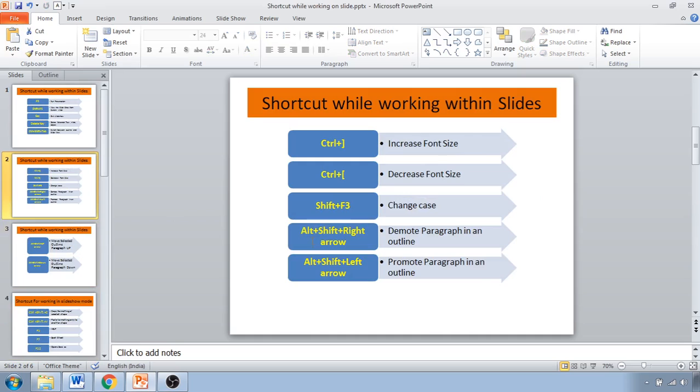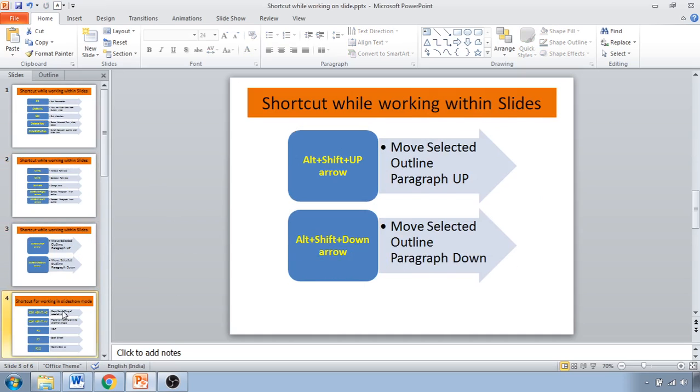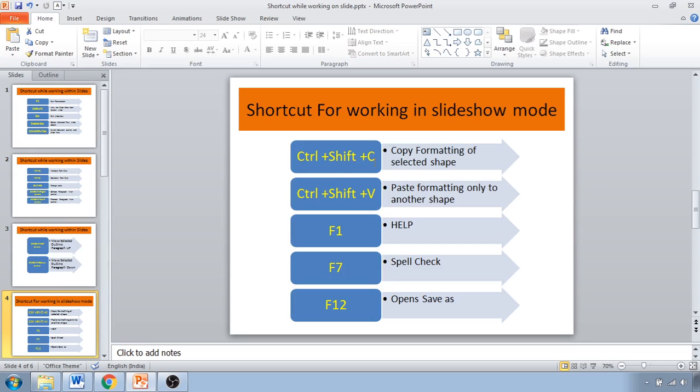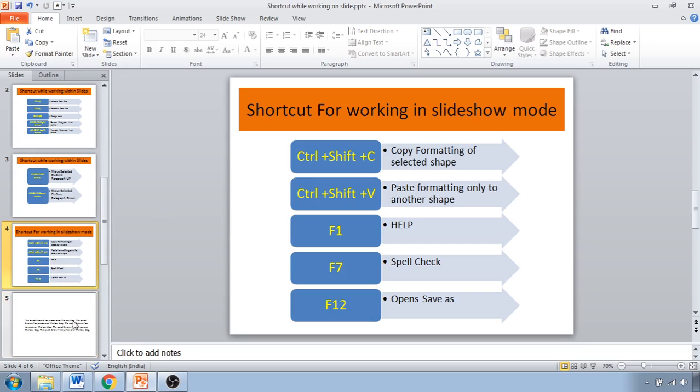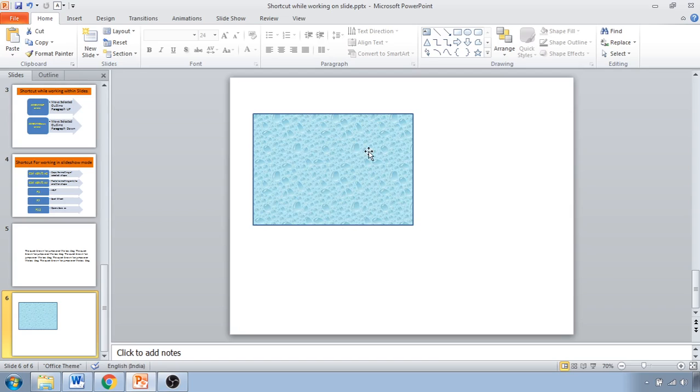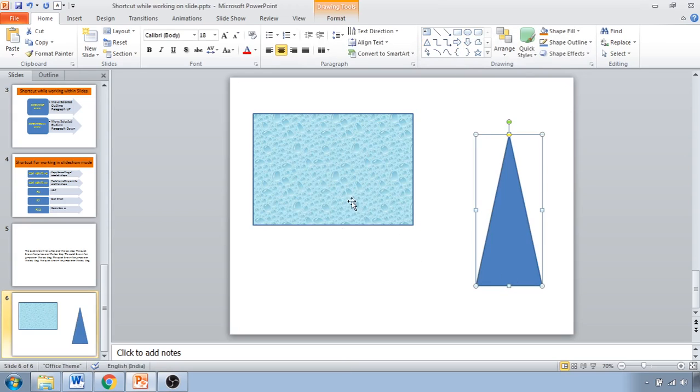Next one is Control Shift C, which copies the formatting of the selected shape. Now I have one shape with me, which is this. I have applied some texture to it. Now I want to insert another shape like this, and I want to apply the same formatting to this shape also. So what I will do, I will select it, Control Shift C and Control Shift V. The same formatting is applied to it.